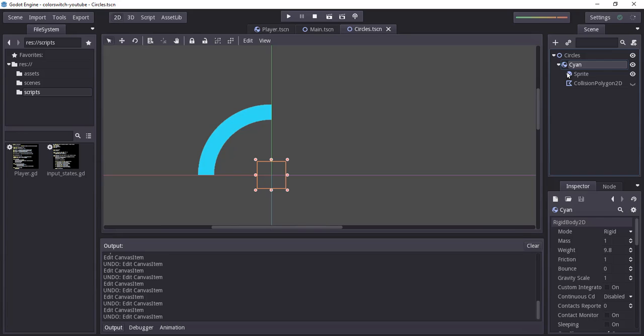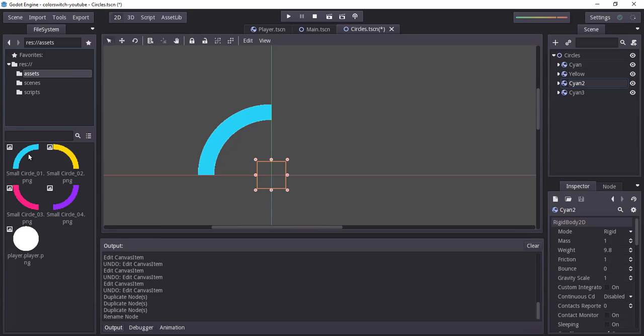Okay. So we need to actually duplicate these now. So duplicate it 2 times, 3, yeah, 4 times. The cyan, yellow, is going to be what? Yellow, magenta. Is it magenta? Hold on, let me see. So cyan, yellow, magenta, and purple. Okay, so do that, and we just have to change a couple of things here.